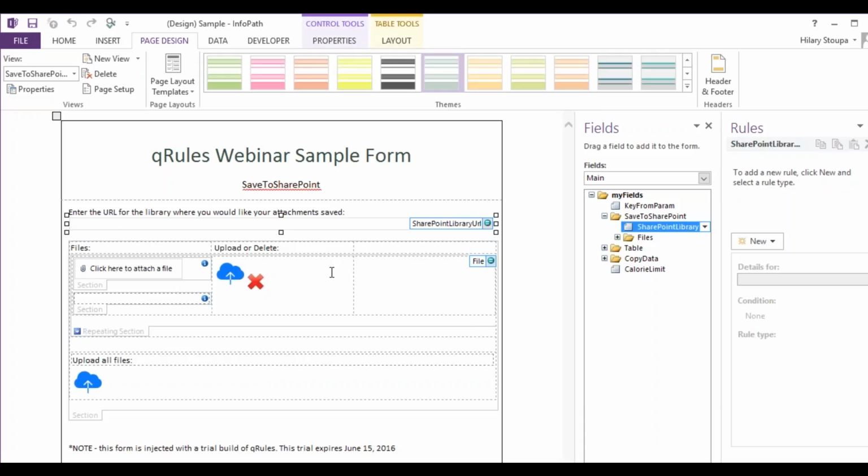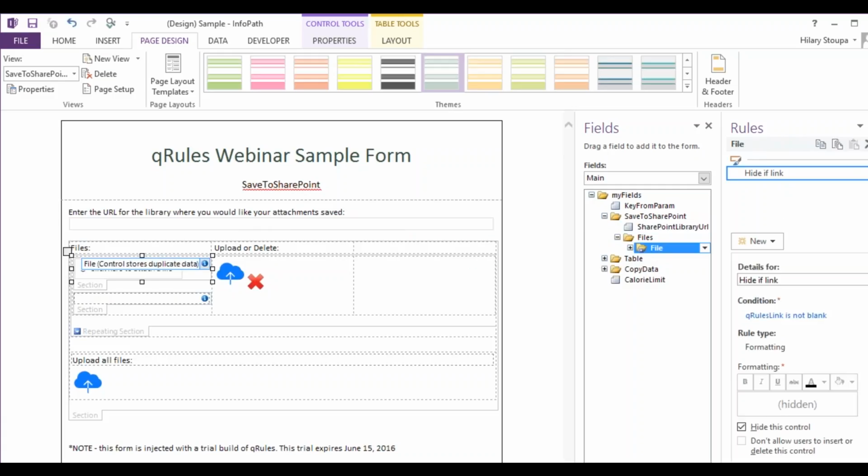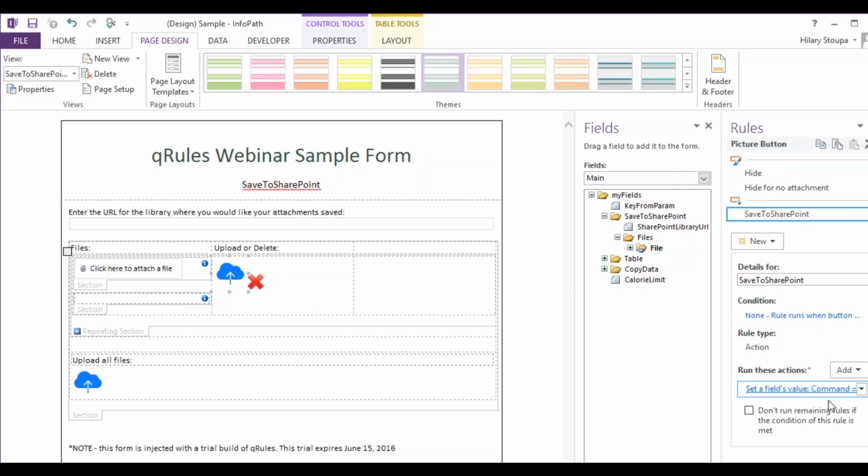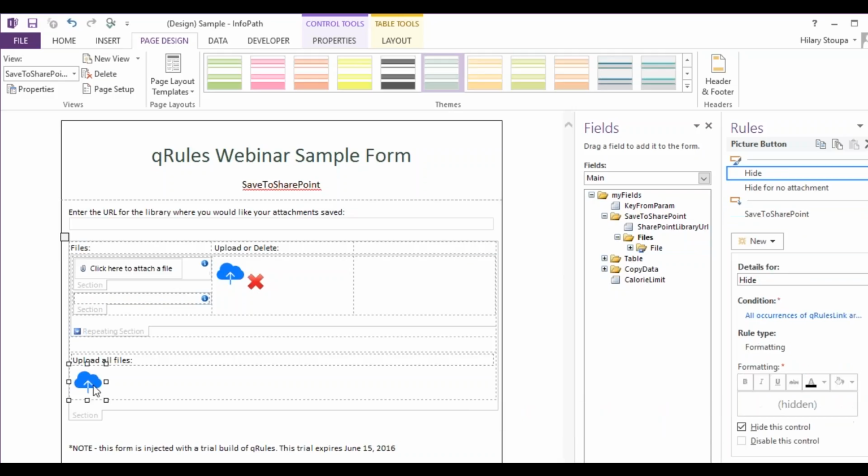So what I've done here with my little Save to SharePoint sample is I've got a spot for you to enter your URL, so you can just take this and try it. My little file control section here, I'm hiding it if the qRules link is not blank, so that all you'll end up seeing is the URL for the file. This right here is just an upload button that runs the Save to SharePoint command. This button down here runs the same Save to SharePoint command.